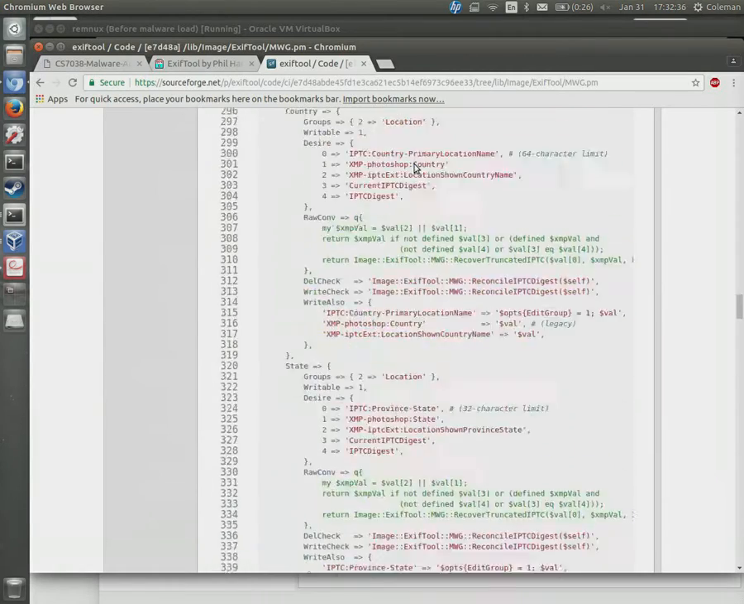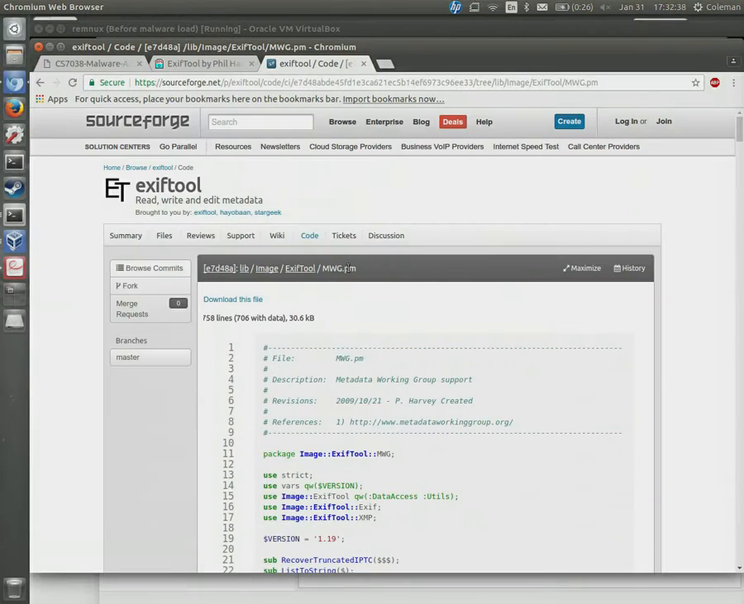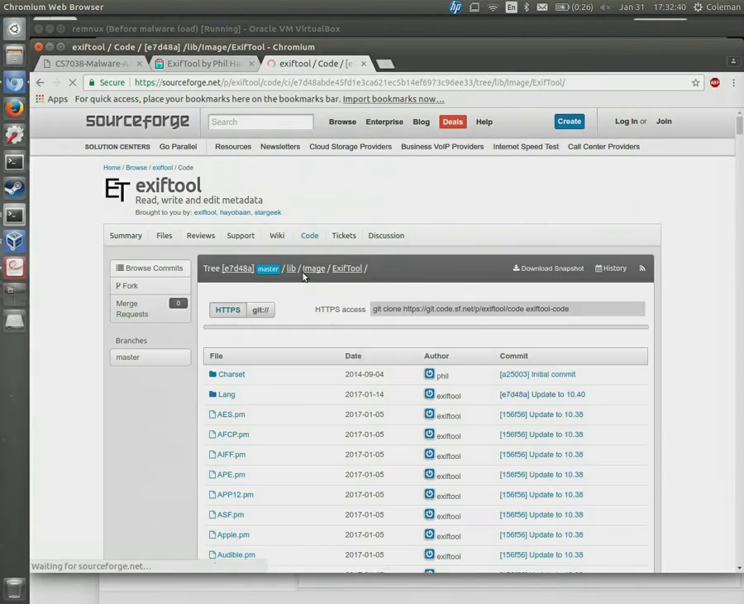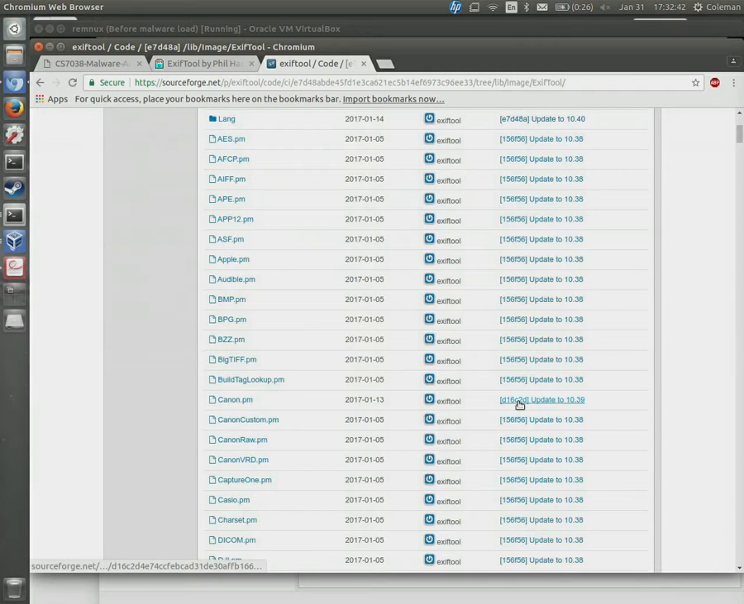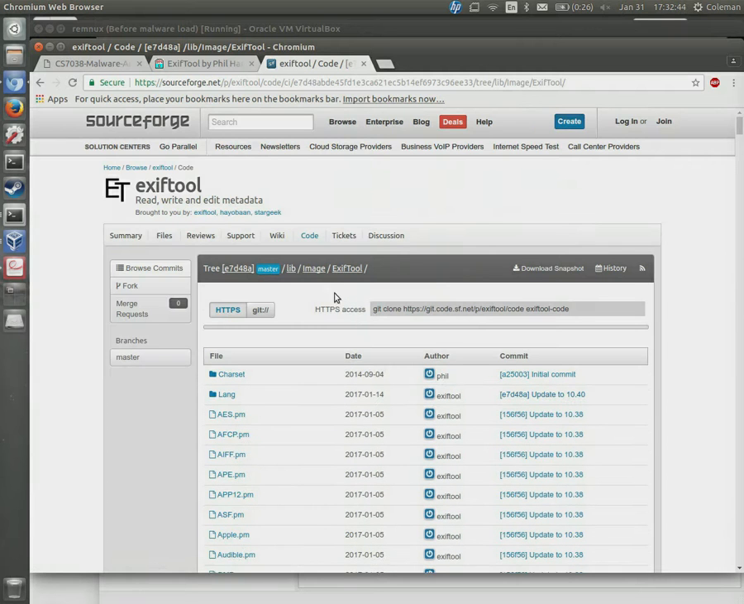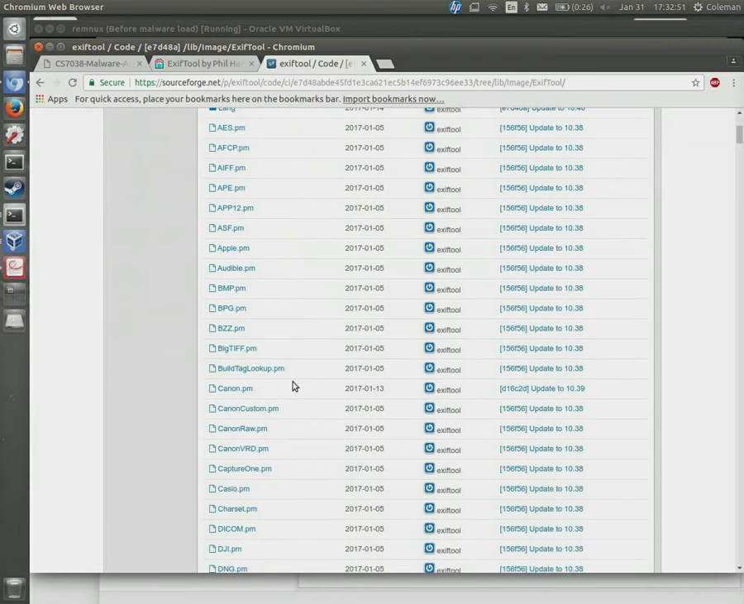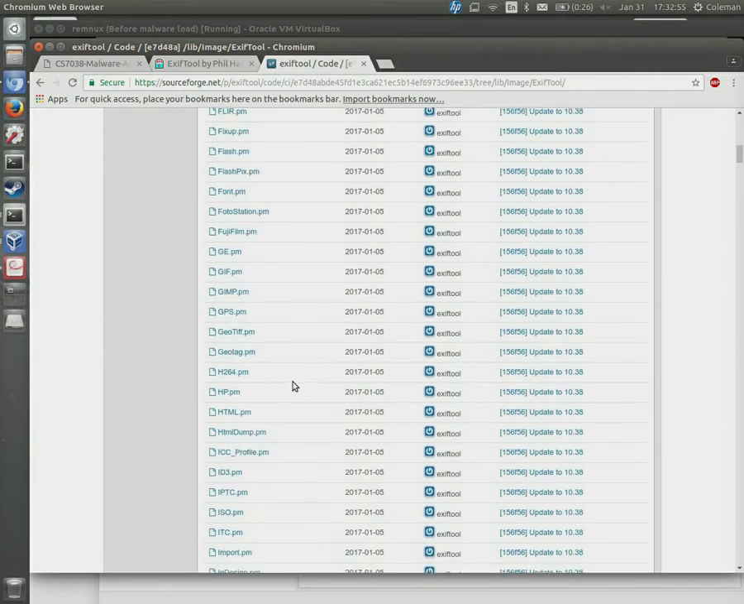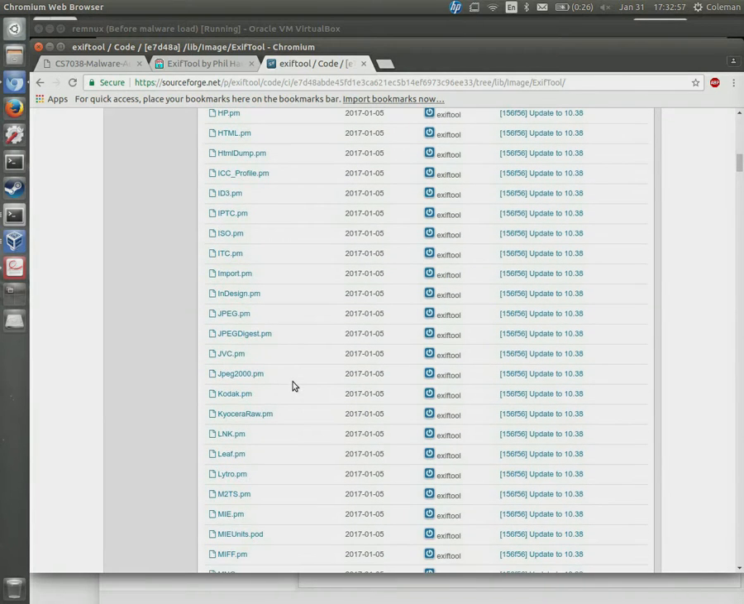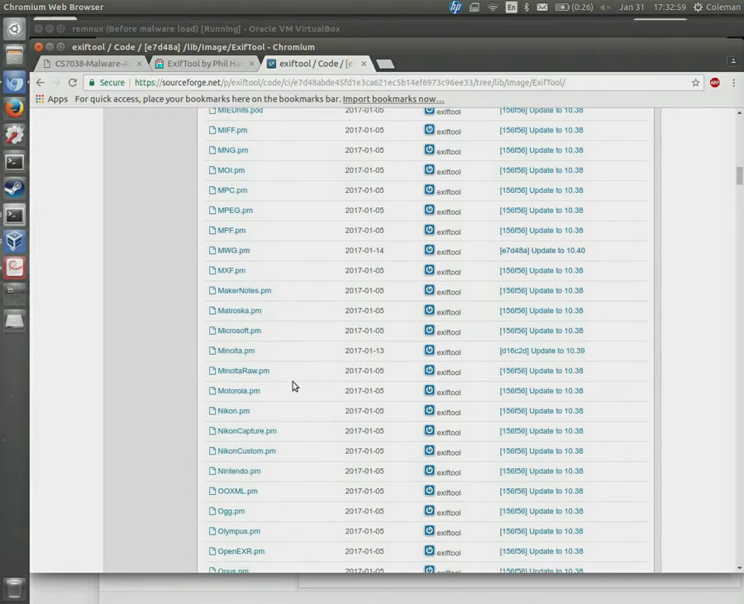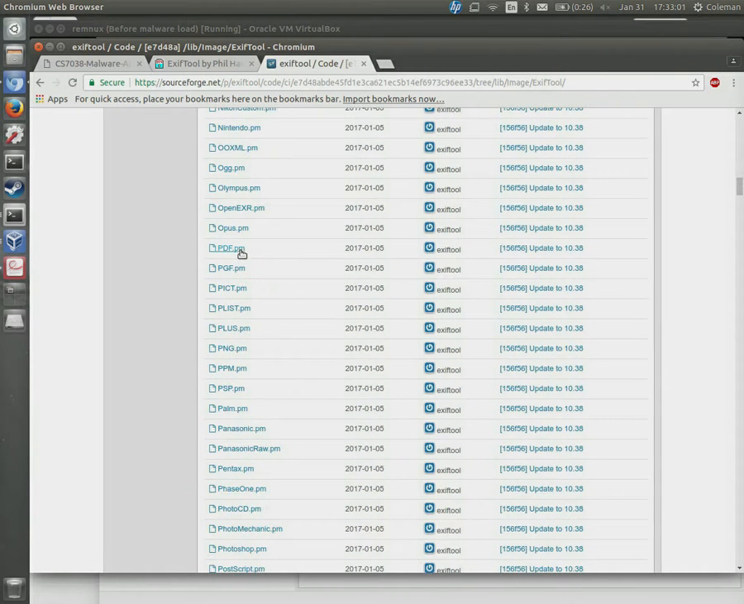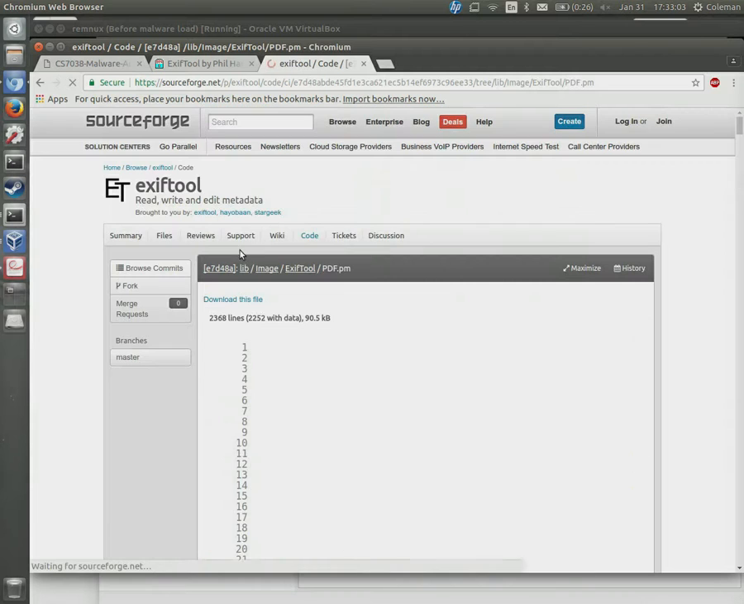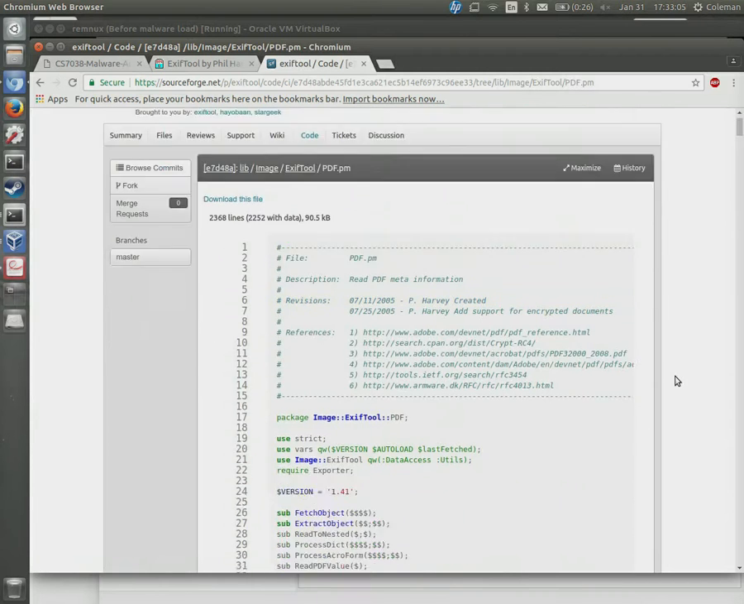I was actually going to also go up here and see if, yeah. So here in SourceForge, lib image exiftool is a folder that's inside of that project. You can actually see all of the different modules that are each one of the unique parsers for each one of the different file formats. So PDF is right here, and I can actually jump into that one. It'll load up.